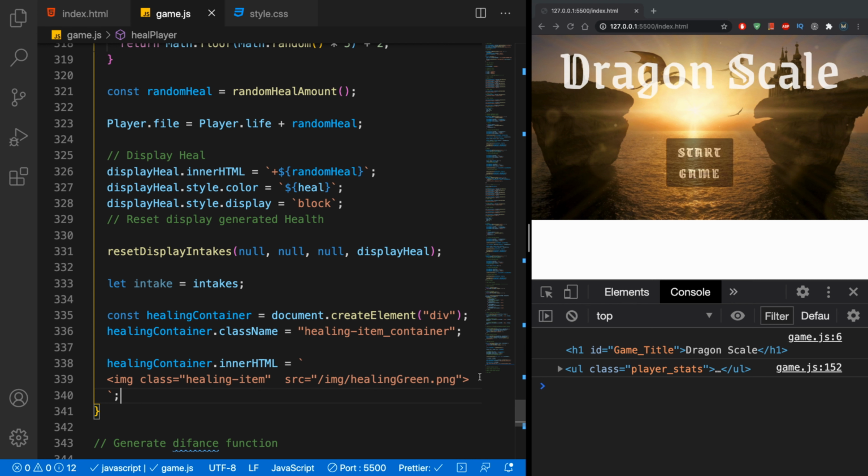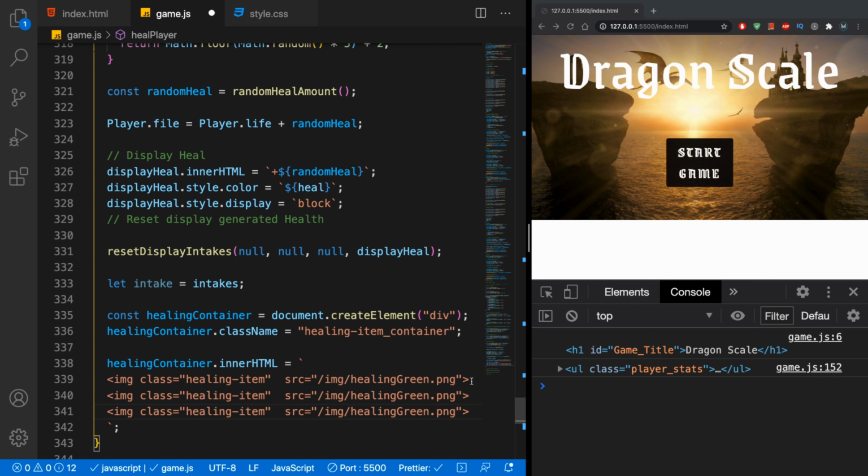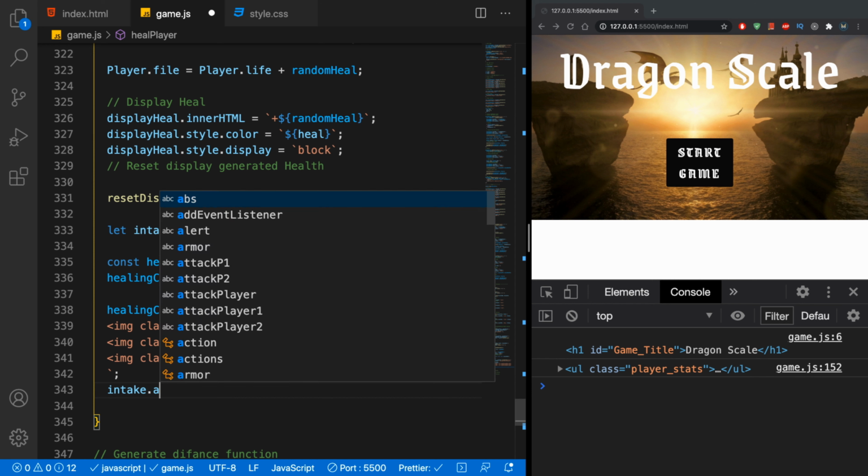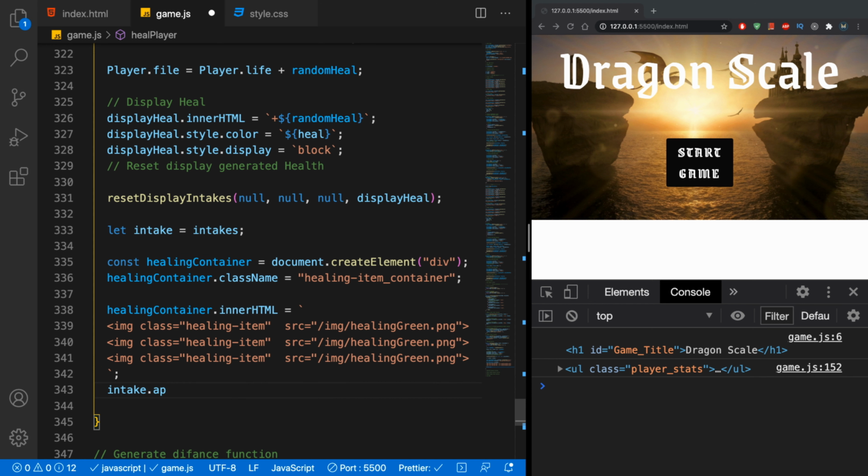Okay, but this is not all. I want to take this and copy it 2 more times. So we have 3 images. Now, this is not enough, because for the intakes, we're now going to go down here, take the intakes variable that we just created, and now I'm going to use appendChild, and I'm going to append to this intakes variable the healing container.